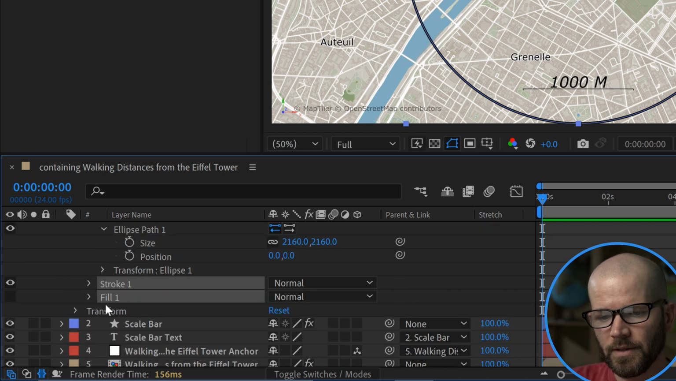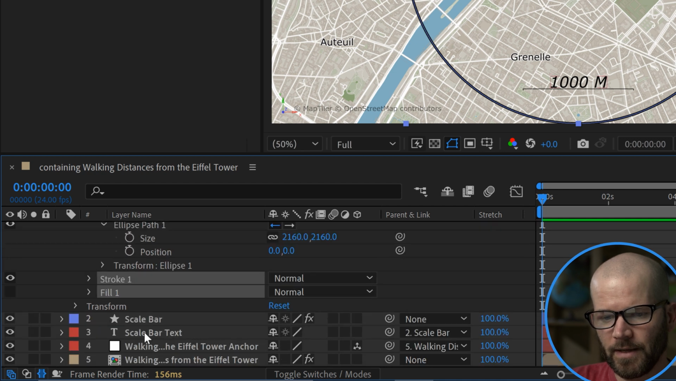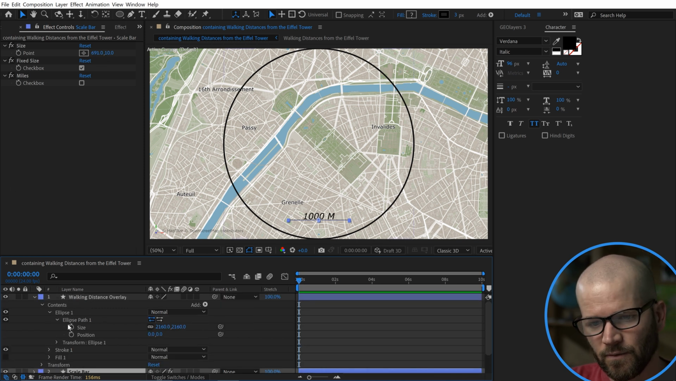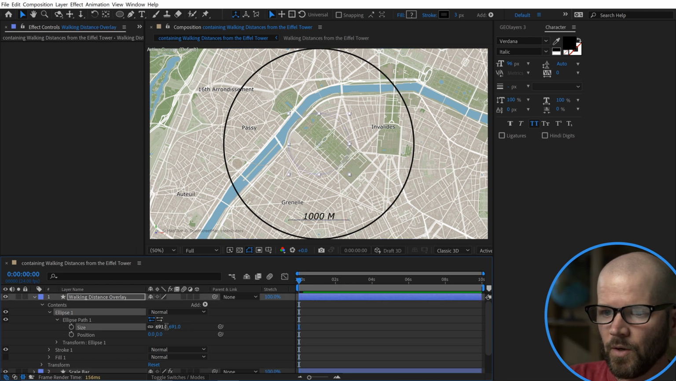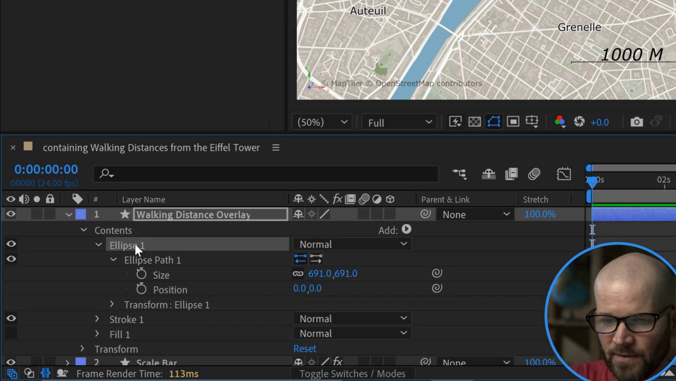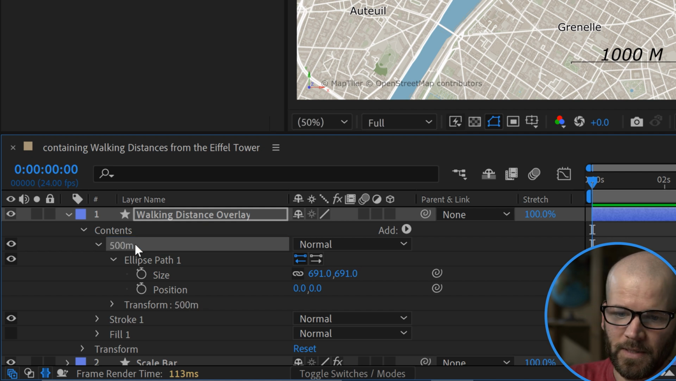So all I really need to do here is go back to my scale bar, and right here, we have 691 pixels. So we know 691 pixels is equal to 1 kilometer. So if I go and change this one to 691, now I know that the diameter is exactly 1 kilometer. However, we're gonna be measuring distances from the center. So essentially what this measurement is showing us is 500 meters. So I'm gonna change the name of the ellipse or the shape group. I'm gonna hit enter, and I'm gonna just type in 500 meters.